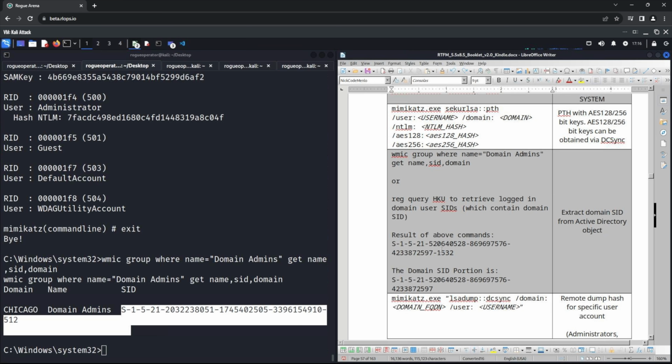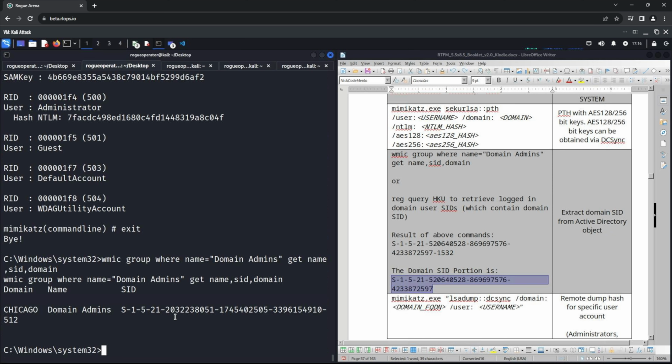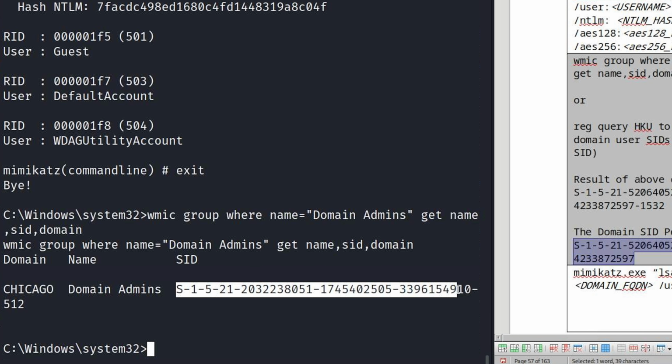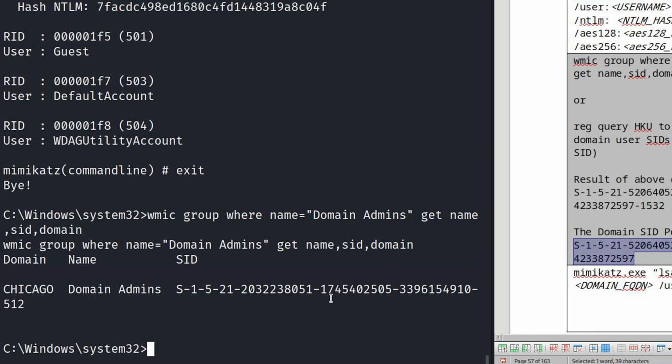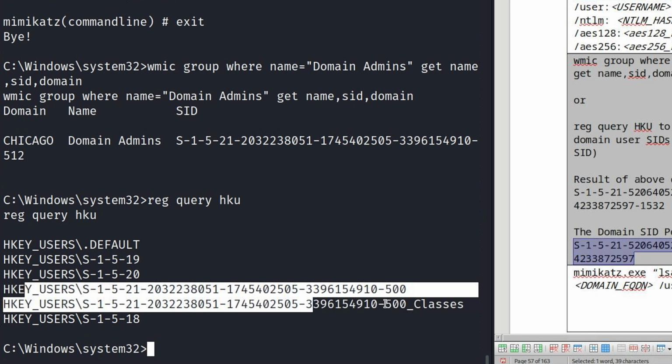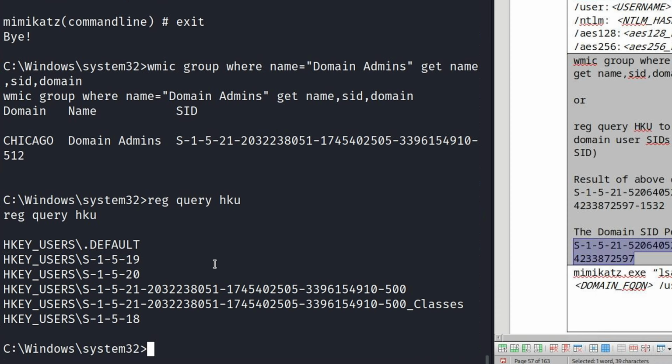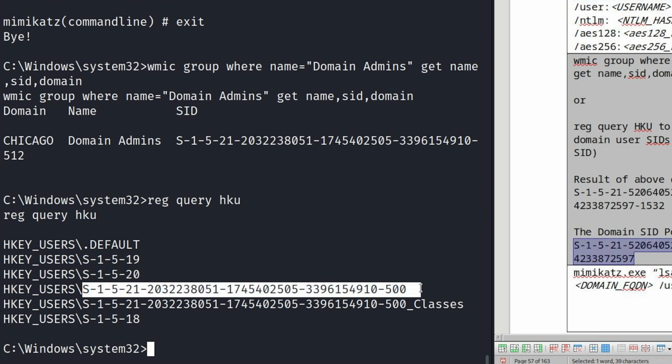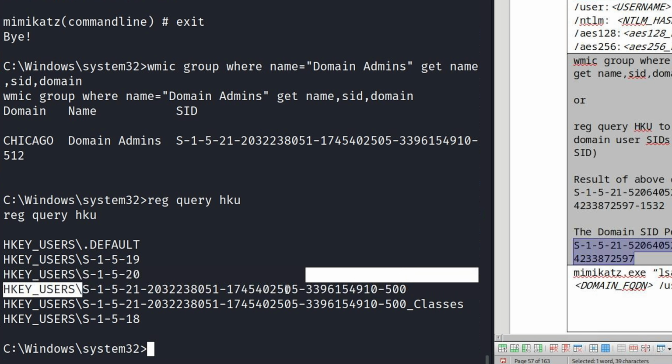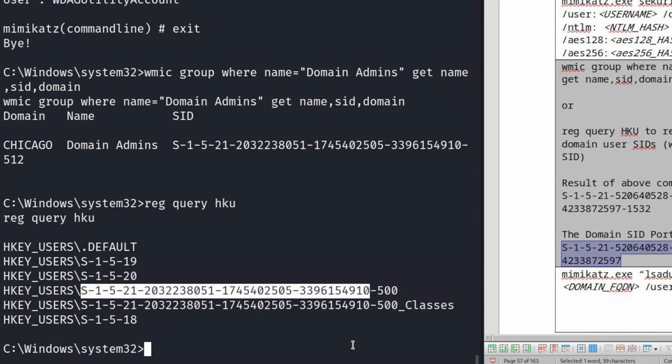And sure enough, we have the full group SID here. And then if you look down here, it says the domain SID portion is kind of these first few chunks. So if we look here, this is the domain SID in this example. Another short way you can do it, if you do a reg query HKU, this will actually list out user hives. Typically, there are some domain users included in this. And what do you know? Their actual SID here as well. So you can just grab that beginning portion and that's your domain SID.